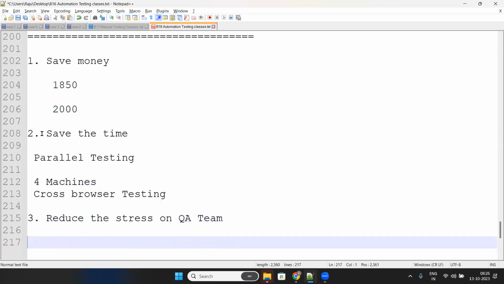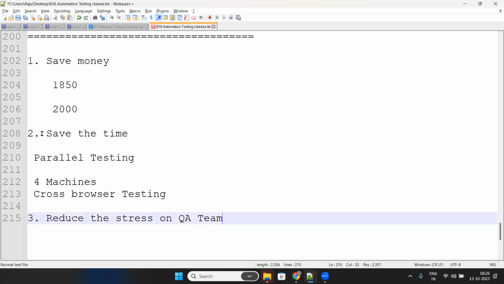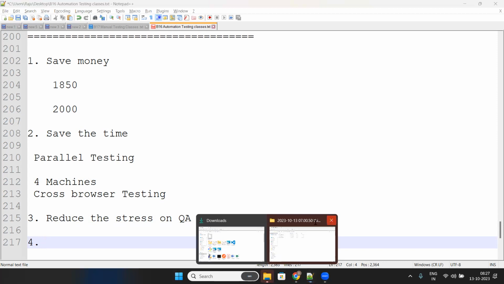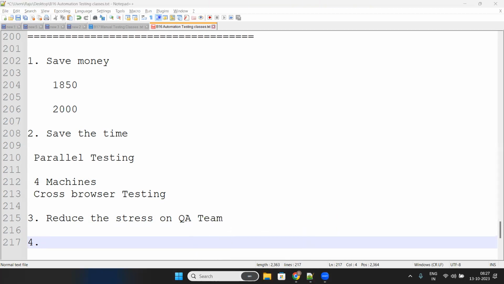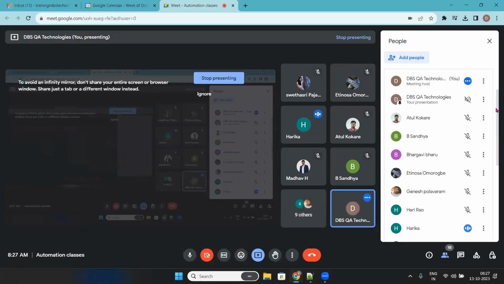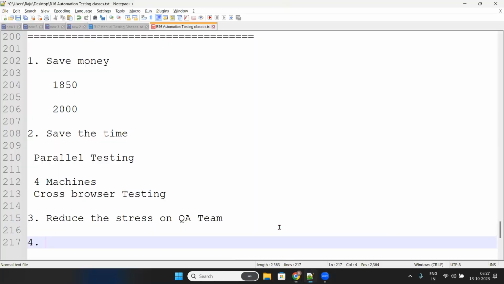So what else do you consider an advantage or benefit of automation? Any point you want to add? Customer satisfaction. Okay. Basically, if you are doing all this, the customer will be satisfied. Okay. What else? What else? Victor, do you have any point? Any point to add? Anyone else? Okay, I will tell you.